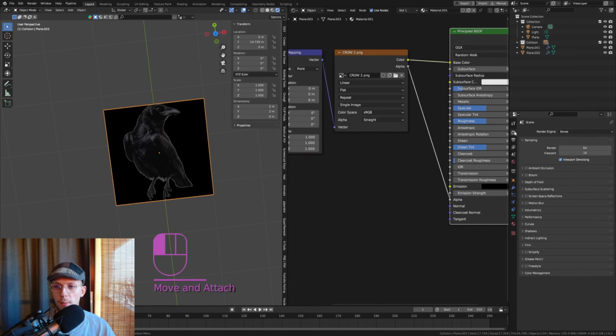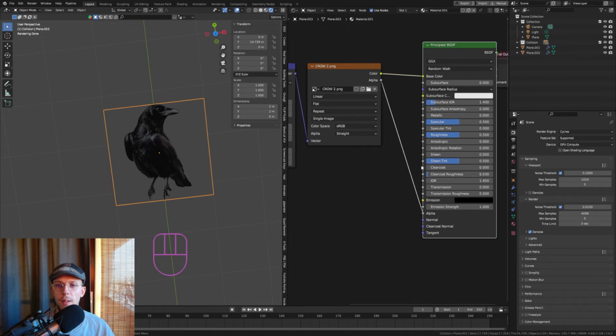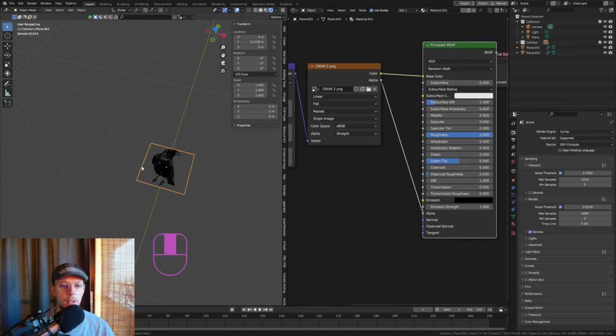Right, so we need Cycles for that. It's easier. There we go. And we can now just decrease the specular and increase the roughness. Beautiful. Right, so we have one bird.